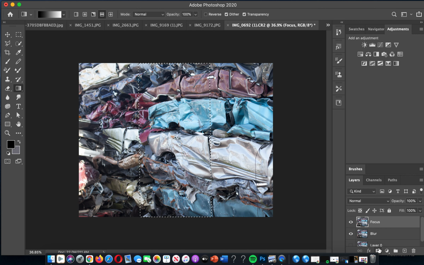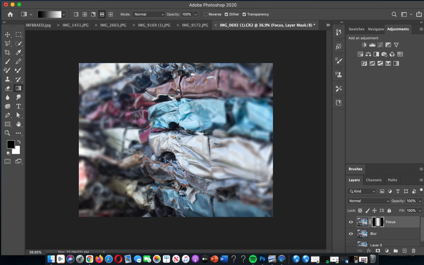So all I have to do now is add a mask, and it's going to hide everything outside the selection from this focus layer. So that means that the blurred layer underneath is going to show through in just these two areas on either side of the center. So now the center is in focus, the edges are blurred, and we really get a sense of that tilt shift effect. It's hard to even tell what this is.